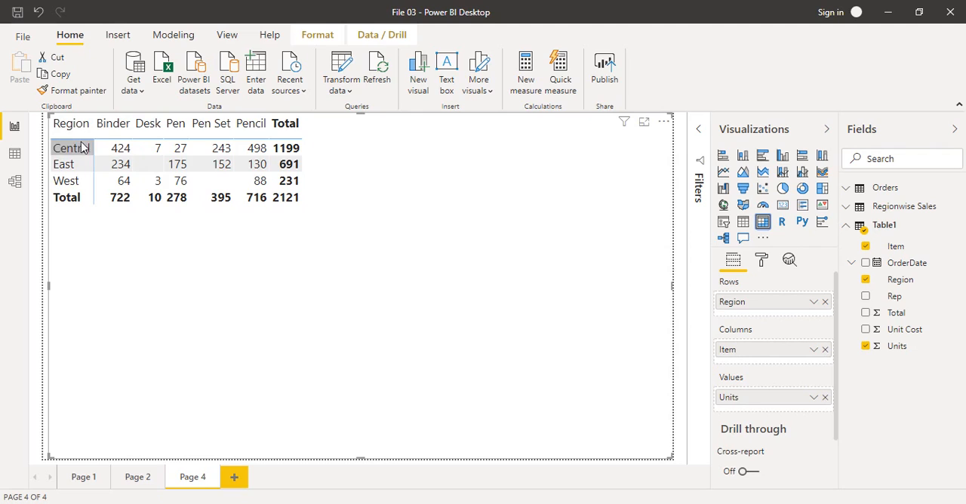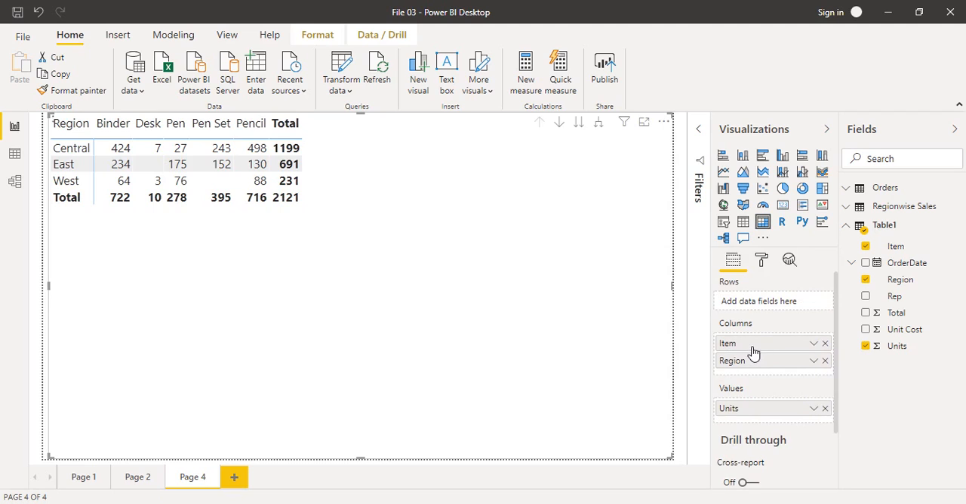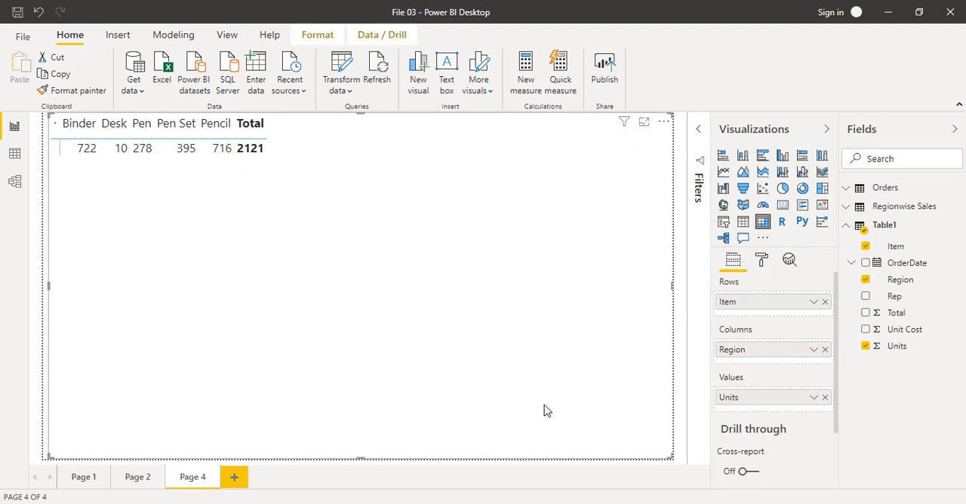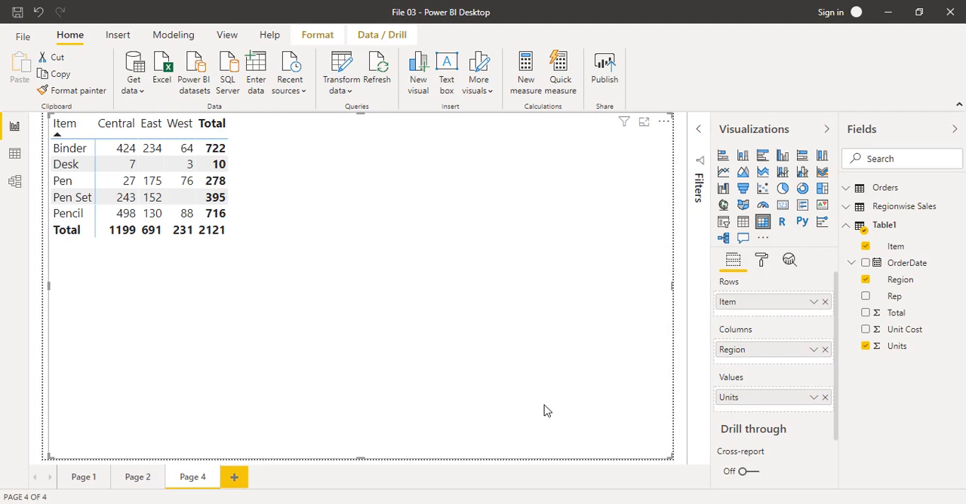Now this is a two-dimensional format of data. We are getting the entries for the region and the items as well. But suppose you want the heading of the region for the columns and the heading of the items for the rows. Then you can see over here that in the rows we right now are having region, but you can just drag region into columns and you can drag items into the rows. So basically that is how a matrix works.